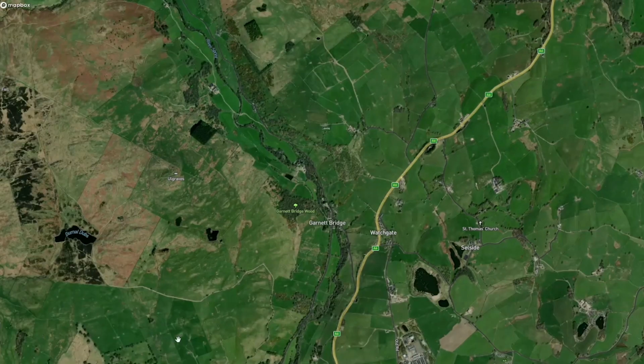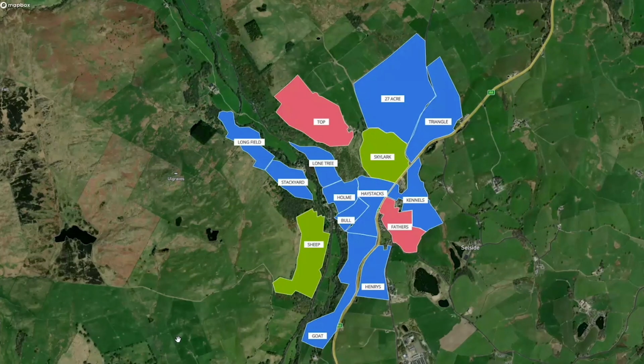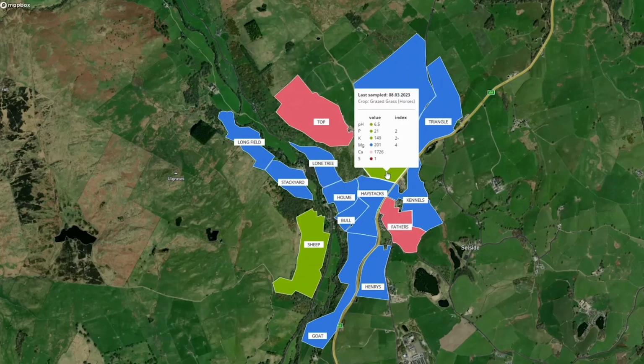So we can look at, and again, these are made-up results, phosphorus. We can see lots of high results for phosphorus and a couple of fields where the phosphorus is low and a couple of fields where the phosphorus is normal. So again, which fields are we focusing on? Okay, so Top and Fathers particularly probably need a phosphorus recommendation building.